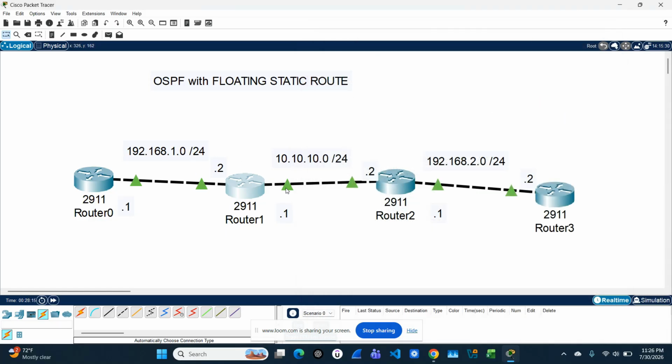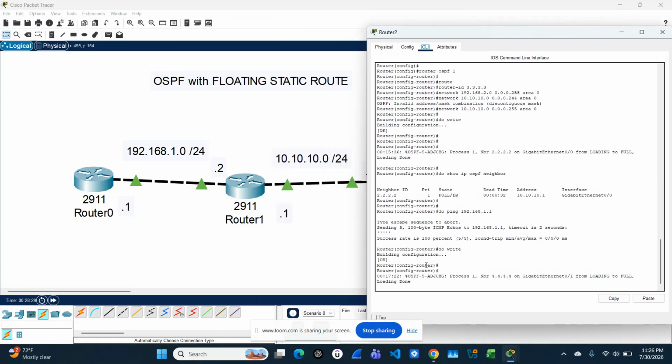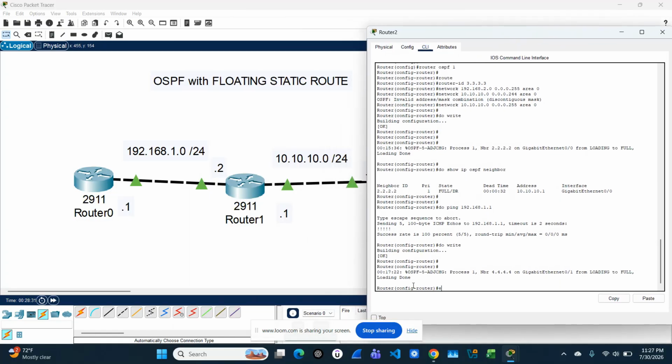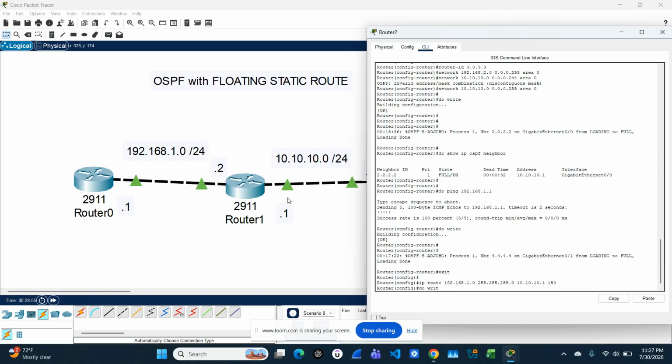because these two are directly connected. This one, same thing, but I will have to make the IP route for this network here. So let's go ahead and do that real fast. All right. Exit, IP route 192.168.1.0, 255.255.255.0. The next hop is going to be this interface here, and administrative distance will be 150. Do write. Awesome.